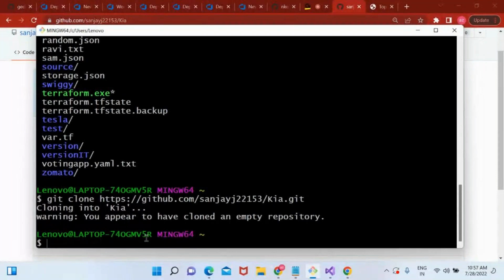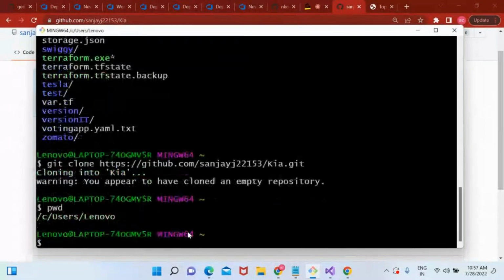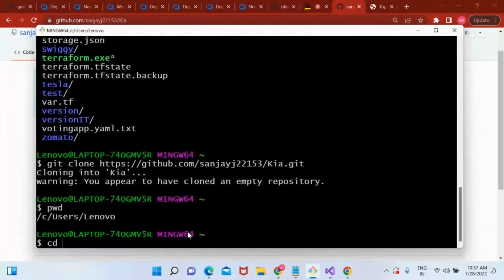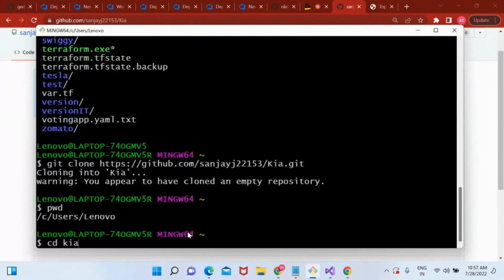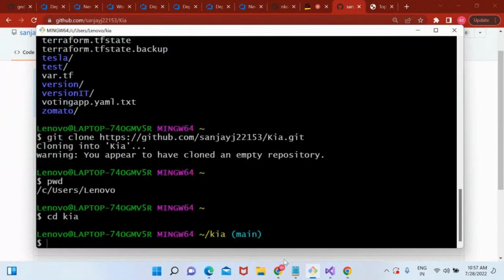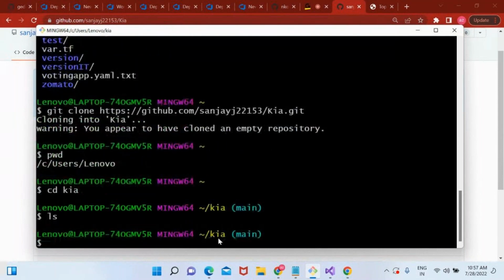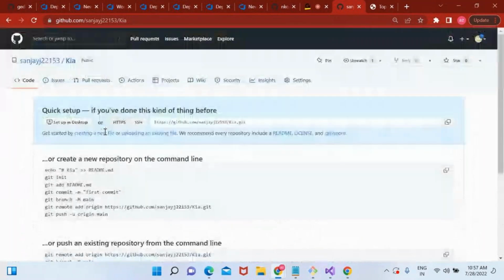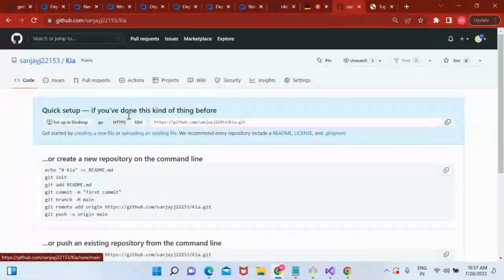Now I am inside which directory? If you do the PWD, you will be able to see this. Now what I will do is navigate to the folder that I have just cloned. So cd Kia. Right now I am inside Kia. Forget about this main. We will discuss later. Do you have any files in Kia? No. So this is an empty repository that I have just created right now.